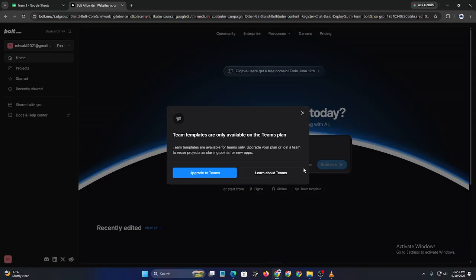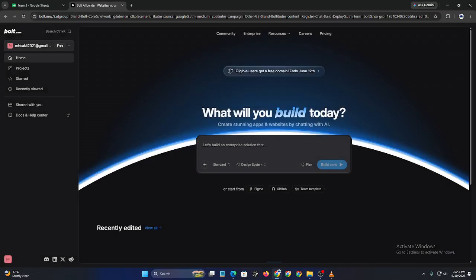When you find a template you like, select it and open it in the workspace. Bolt AI will load the project structure, design, and functionality associated with that template.